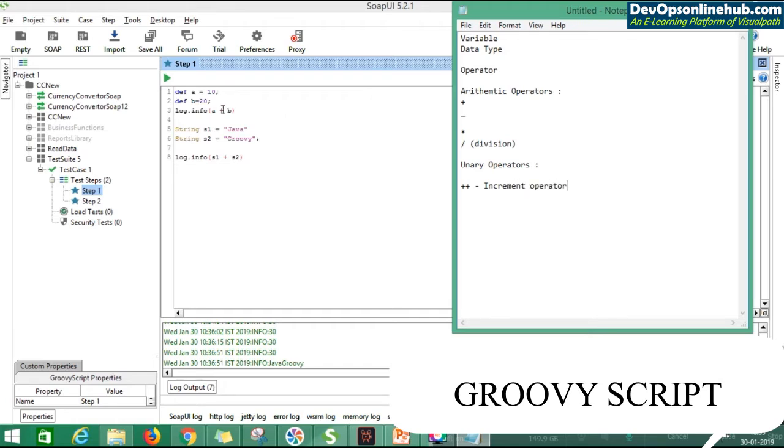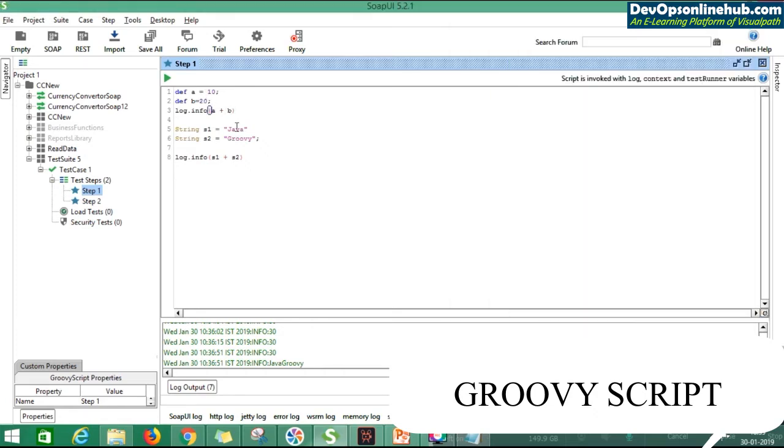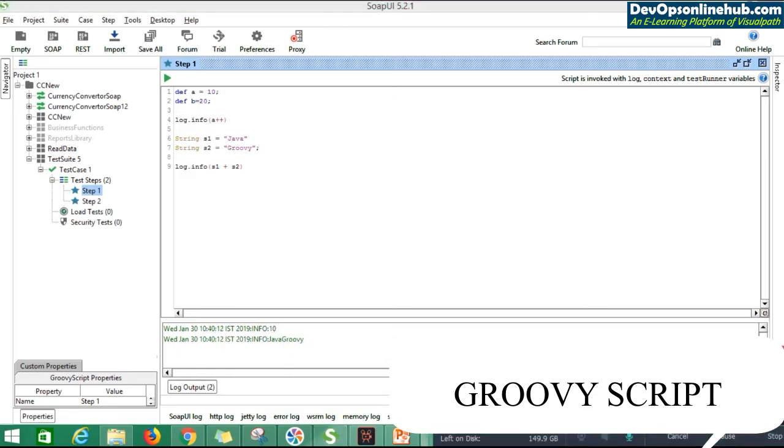For example, here I have given a equal to 10, b equal to 20. Let's see what will display here. I have given a plus plus. Before running this, I am clearing the log and clicking on the run button. Here you can see it printed only 10, because by default a is 10 and it printed before the increment.